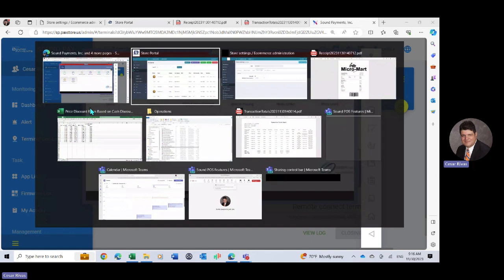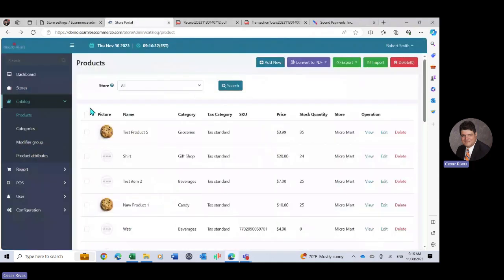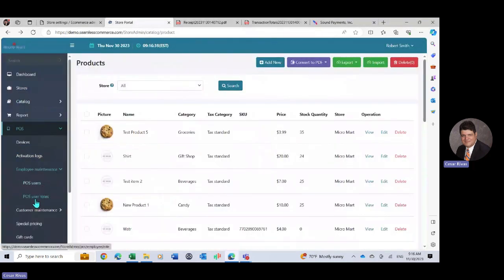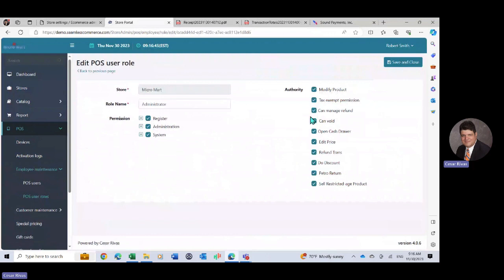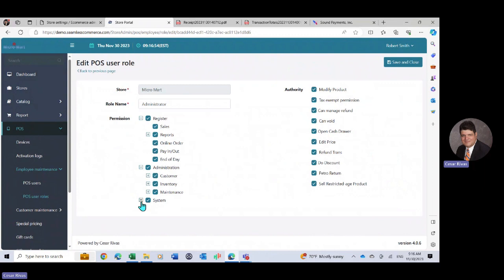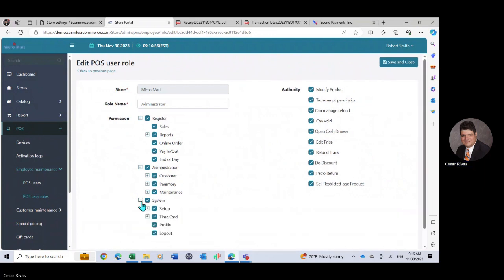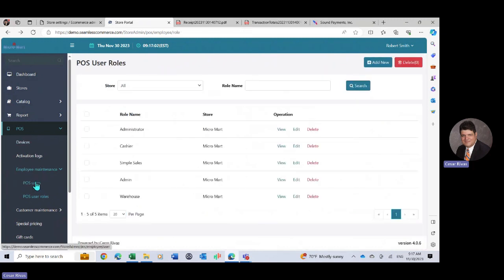Now we're going to go back to the web portal, and we're going to go to your employee maintenance. All right, so this is where you would create your roles, as you did on the other side. You've got the different authority stuff here. You've got your register here, sales reports, what you can do, admin, all that good stuff, and your system stuff. And same thing, once you create the role, you go to the users and you can add the users here.